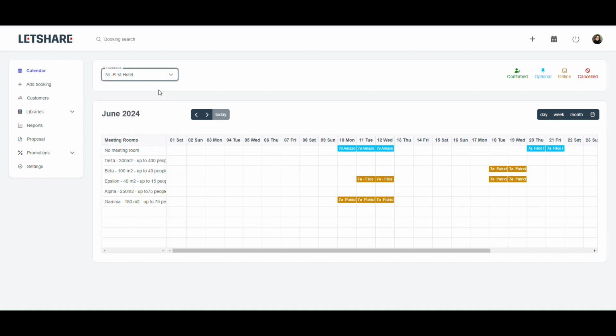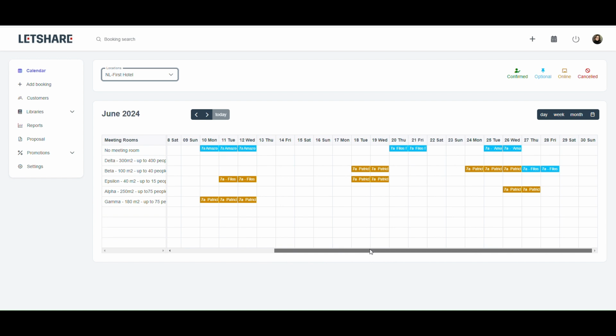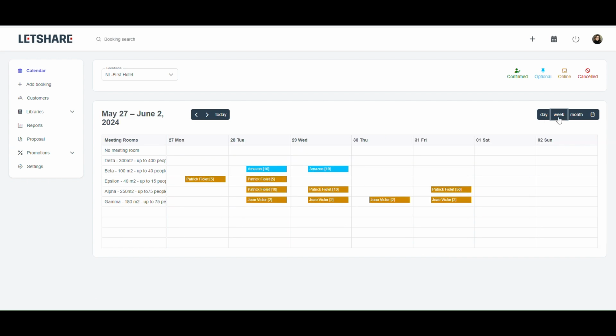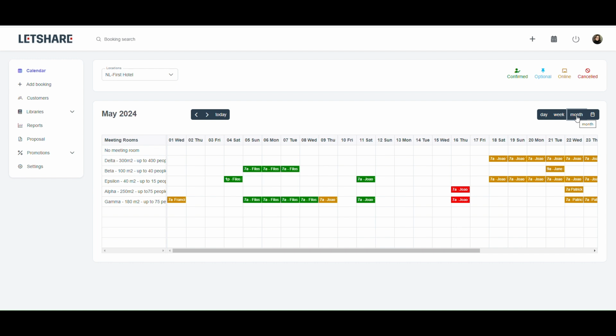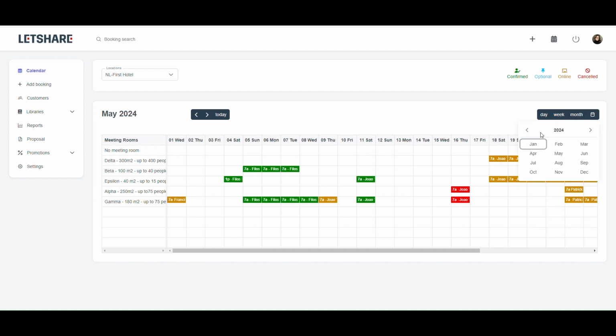Let's dive in. First, select the establishment. By default, you'll see all your reservations for the current month. You can adjust the view to display reservations by day, week, or month. Additionally, you can select a specific month, day, or year by clicking on the calendar icon.